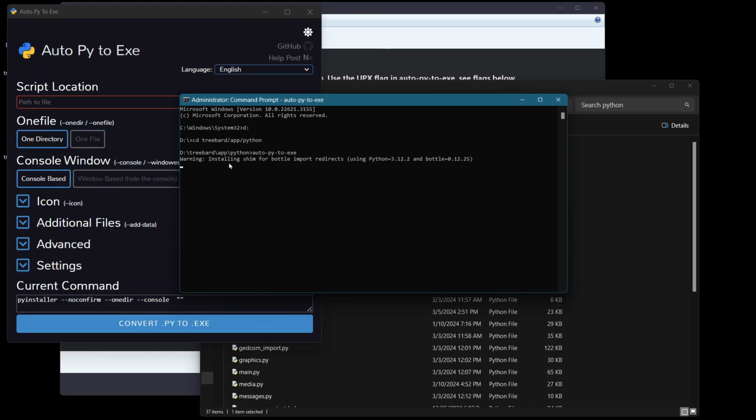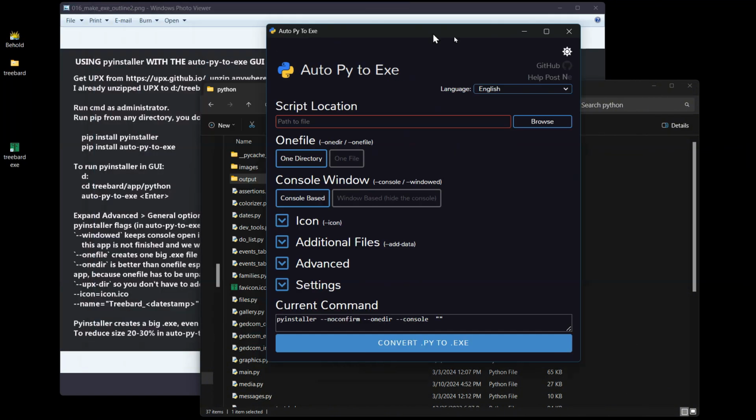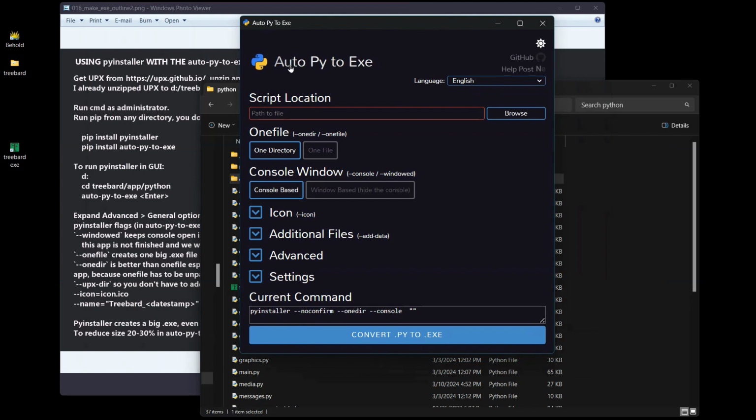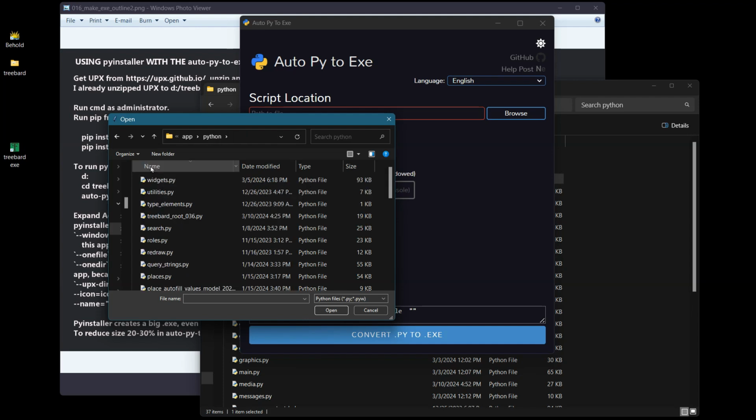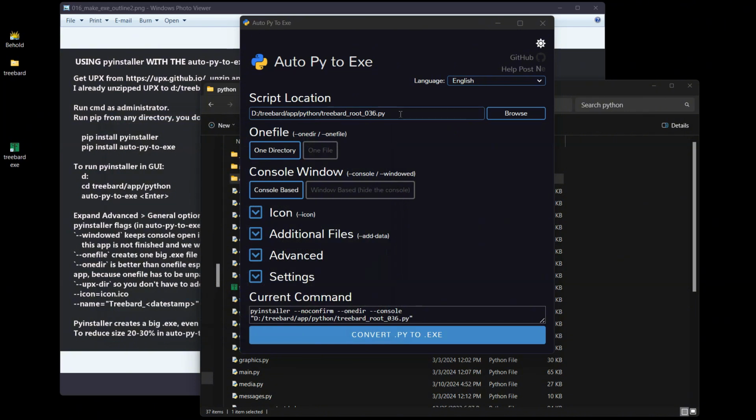This warning apparently is less diabolical than it sounds. I've always just ignored it. It's always there. This is the GUI for running pyinstaller. It's called Auto-Py-to-EXE, and I found that it is a very nice program. This is red because there's nothing in it. We got to browse, Treebard, app, Python. If you sort backwards by name, there it is. That is my actual script. Open, and then it gets put right there.